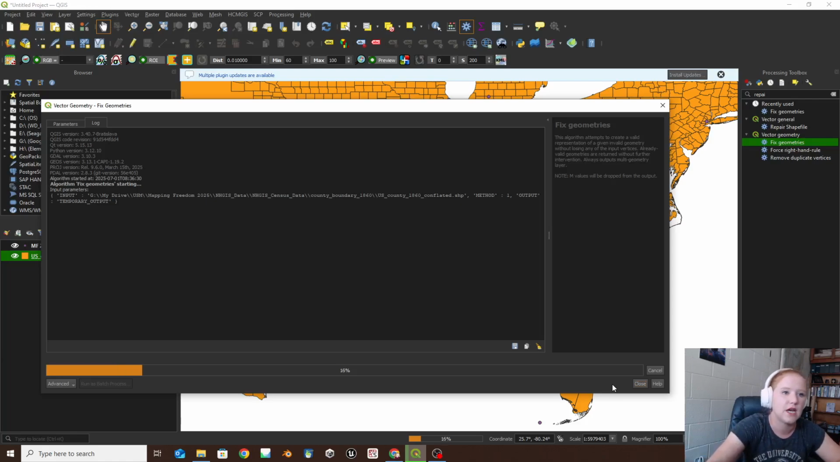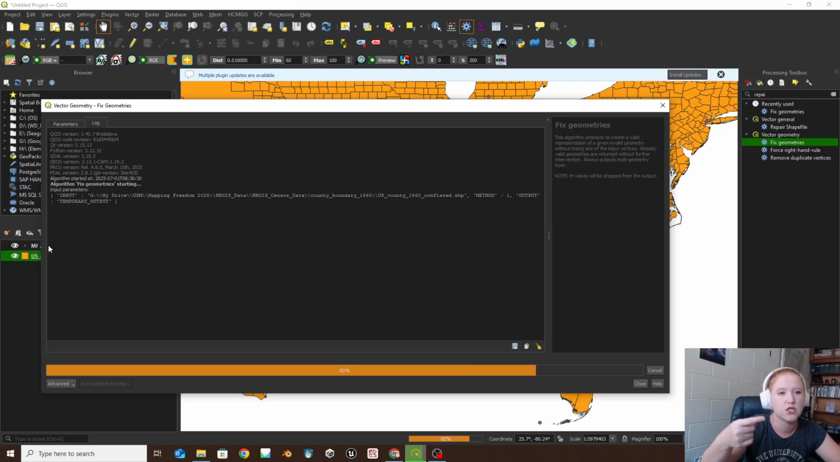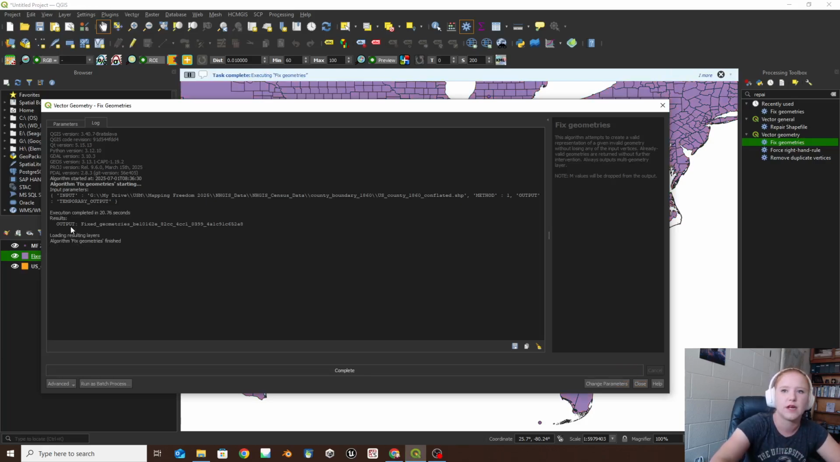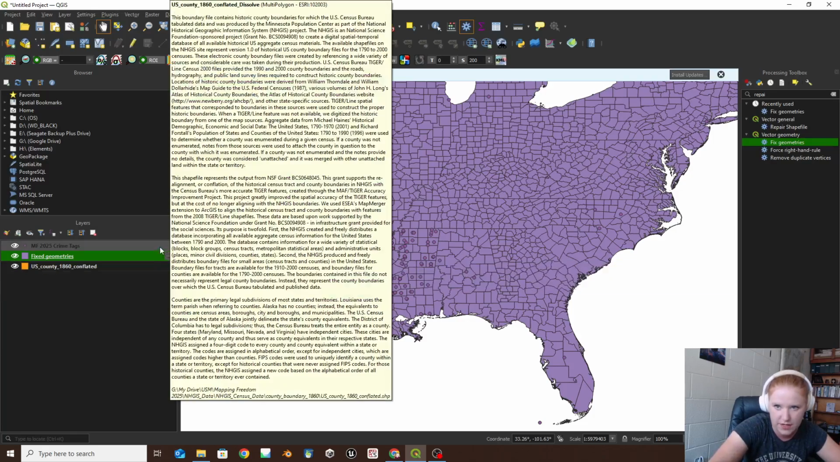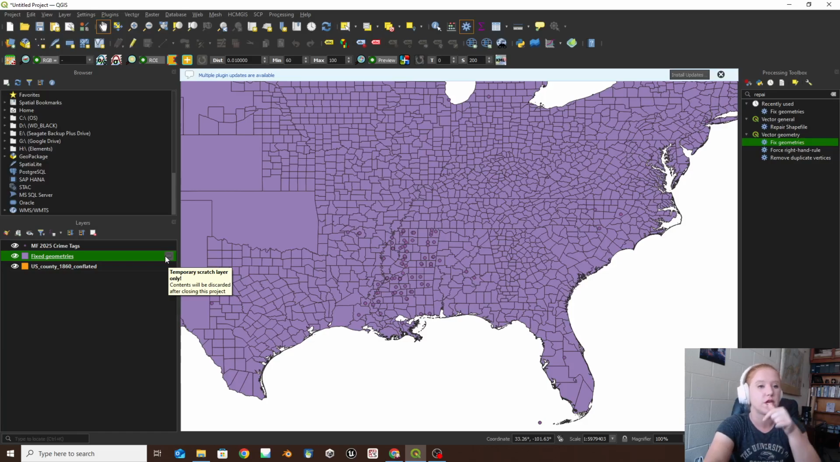It's going to take a little bit of time to run, but if you have a decent computer, hopefully it runs quickly. Mine's running relatively fast. On the layer side over here on the left-hand side, it should put the new layer, called something like temporary layer, fixed geometries, scratch layer. You can see that I now have a purple layer called fixed geometries. This is what's called a scratch layer. This little button says this isn't saved. If you shut this down, it's going to go away. So that's the first thing.